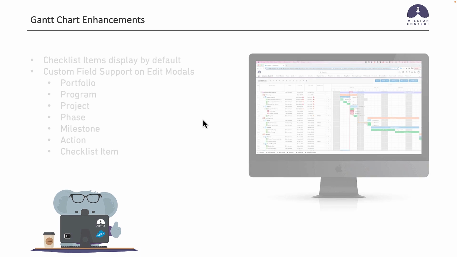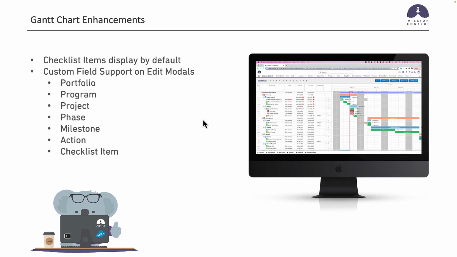So Gantt chart enhancements. We've removed the ability to toggle on and off checklist items, so they will always display by default. Moving forward, the only way to exclude checklist items from the Gantt chart would be to use the exclude from Gantt chart checkboxes, and the button has been removed from the Gantt chart.